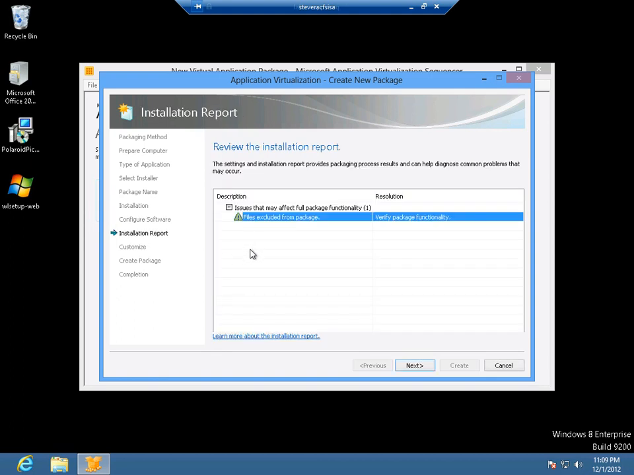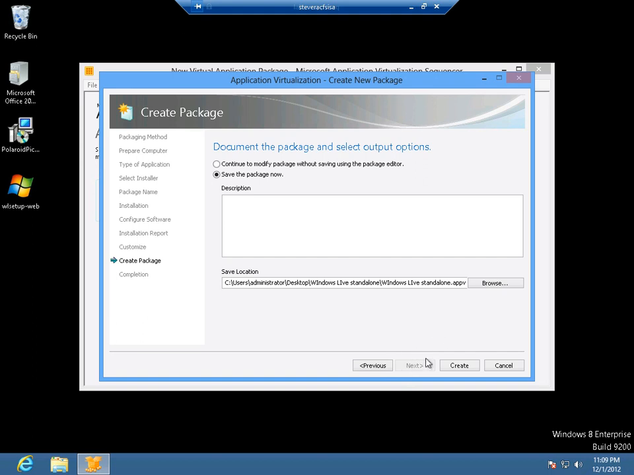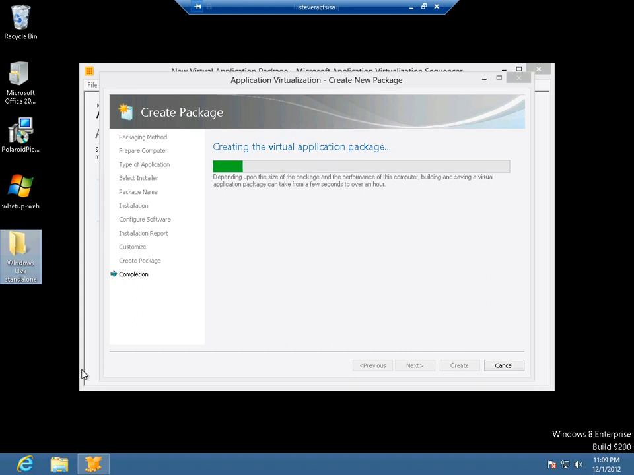Okay, some files again excluded. We can look at that by double clicking if we want to, but we're good. So I'm going to say go ahead and stop now, click next, and save the package out. Okay, so I'm going to create that. So here it is, getting created. Okay, so as soon as this is done, I've just captured Windows Live standalone.